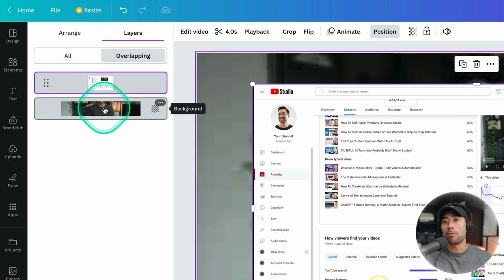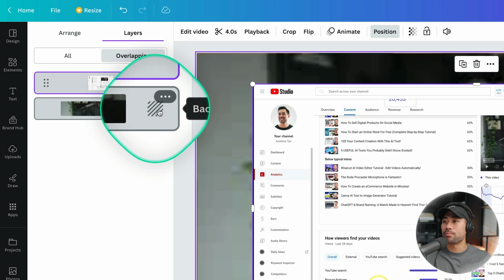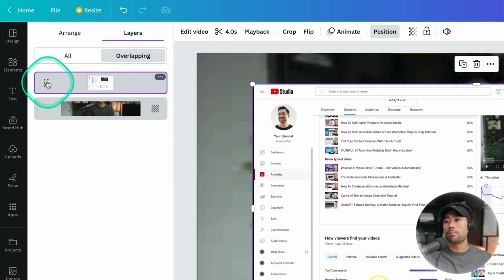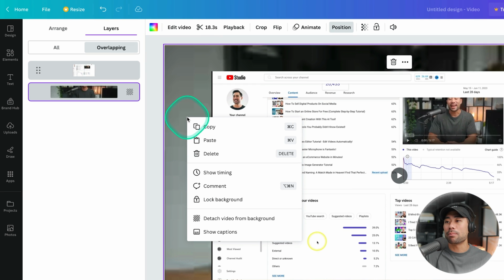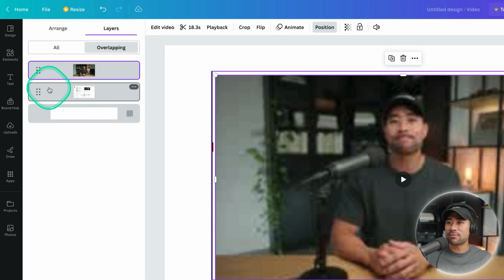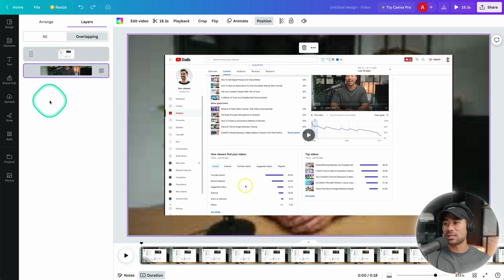Because we've set our main A-roll, which is my talking head, as a background, it's indicated right here. You can see if I hover over background, it will not be able to put it behind that unless you detach that main clip from background. So if you right click, you'll see detach video from background, and now it is treated as another layer. But that's fine because we can go back, and that's actually how I want it. I want this to be a background, whereas this one as an extra layer.